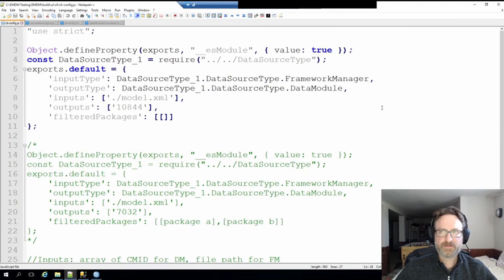This is the file that you're going to use to tell the conversion process what you want to convert. What you need to input into it is an input and output type. In this case, Framework Manager is the input type, and Data Module is the output type. Now, we have not tested this going the other way. In principle, I wouldn't say it will work, but I think with some tinkering, we could get it to work pretty easily. So here you can see input and output type. Now, you need to provide it the model XML of the model that you want to convert. That's what you see here.